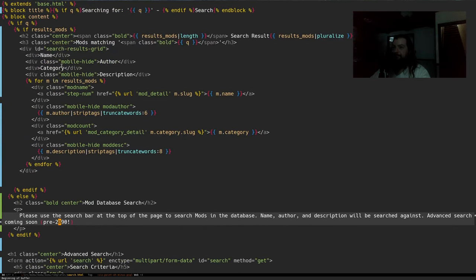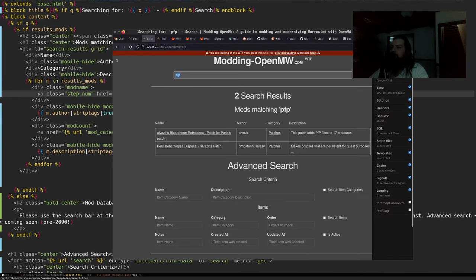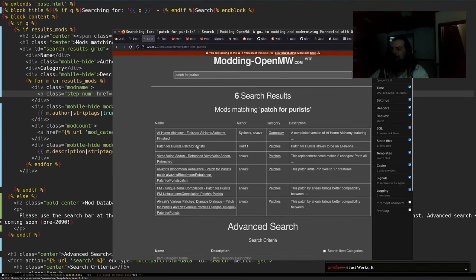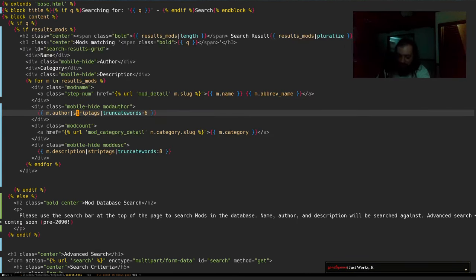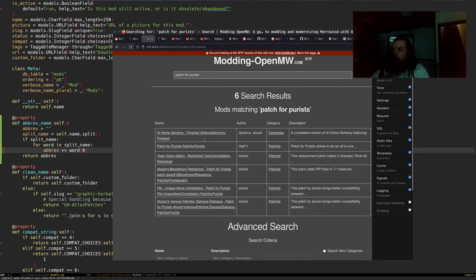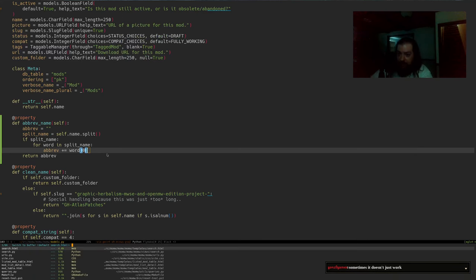Hold up. So just for funsies, let's narrow it down a little bit more. Patch for Purists. No, that's not what I wanted. Hold on. No. That is almost what I wanted. Hold on. Look at it. Watch very carefully right here. PFP. And in fact, we've done it programmatically for basically every mod. Oh no, it does just work. Look at that. Boom.